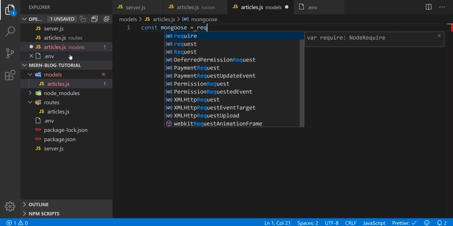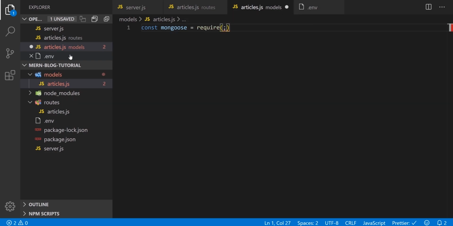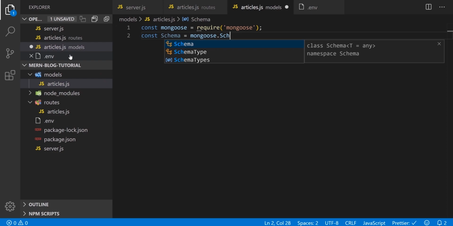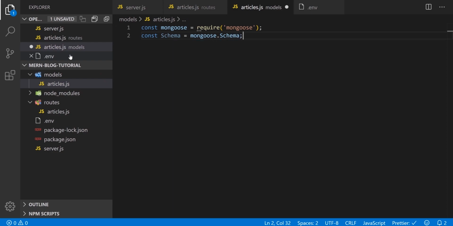Let's acquire Mongoose, and let's create the variable and name it Schema, equal Mongoose dot Schema. We just bring the Schema from Mongoose. And what is schema, guys? Let's first create it, and I'm gonna explain what this is.